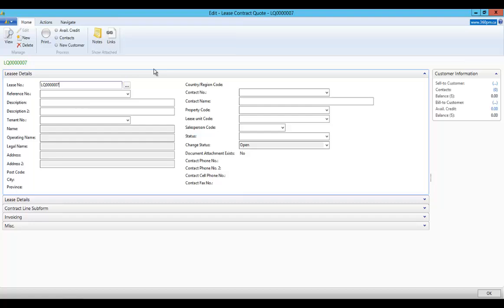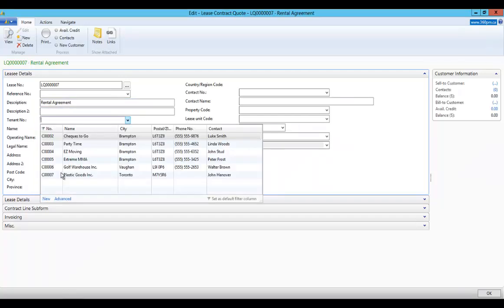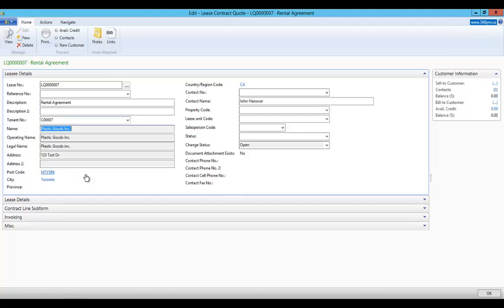Under the lease contract page is where we'll start to enter information about our prospective tenant. I will do so under the Lease Details tab first. We start off with the lease number, which is just an identification number for the lease contract quote. Under description, I will enter rental agreement, as this is a potential rental agreement. I will choose Plastic Goods, who is the potential tenant that we are going to be renting to.